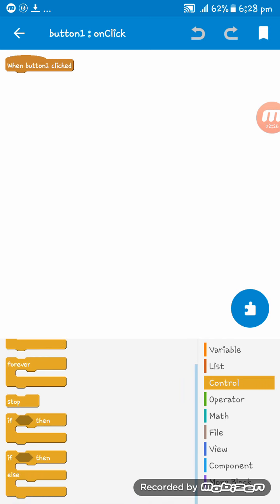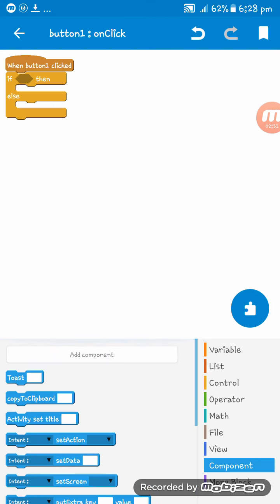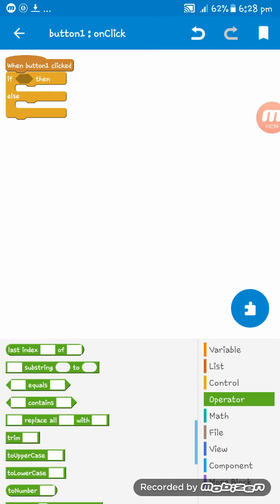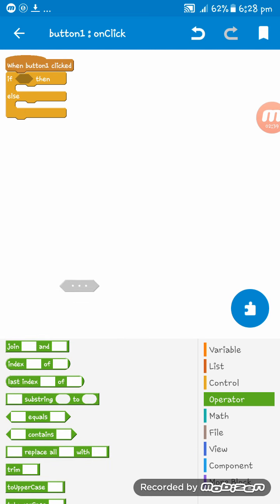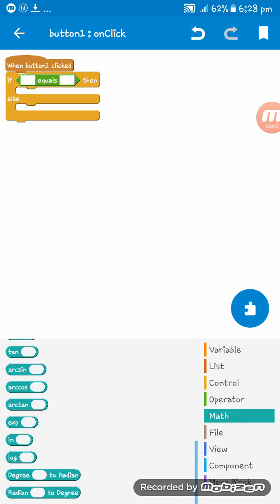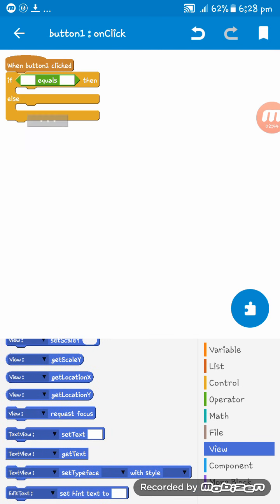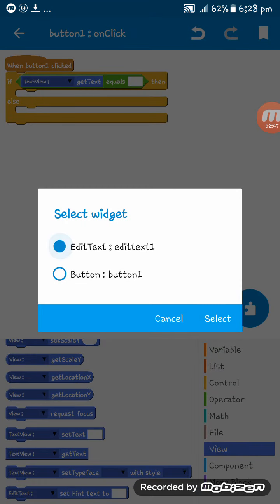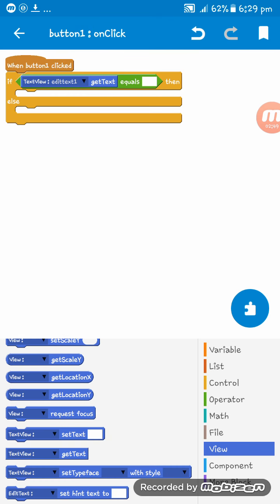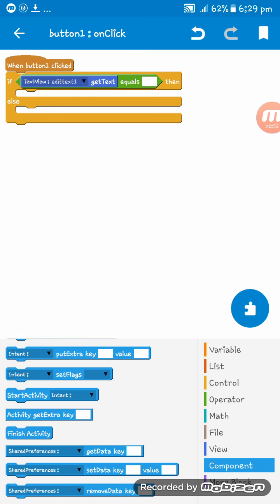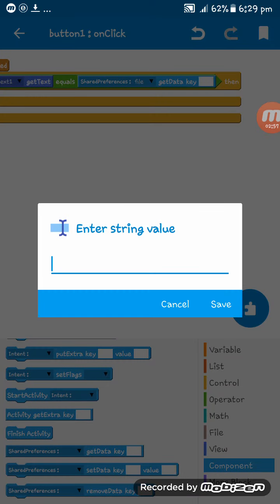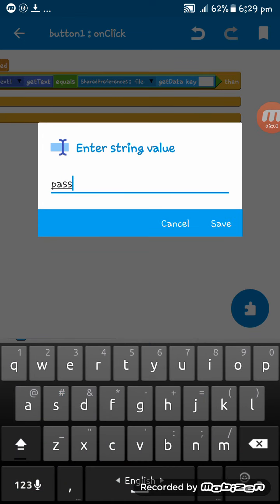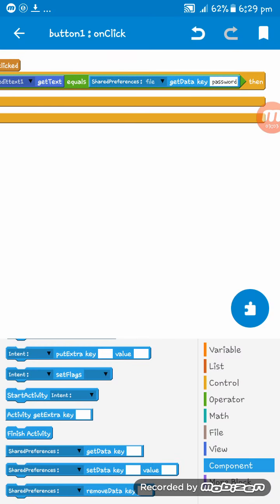We have to set if then else from the control, and then if this is a string value, and so we have to give the equals and text view get text, because we have to get the password from the edit text one, and equals we have to give get data key from password, the thing we have given in the component.